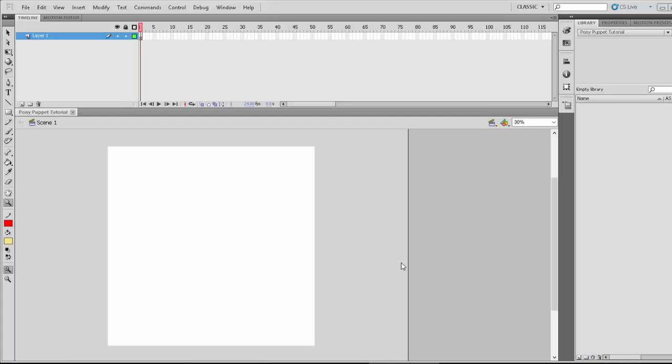Today I'm going to be showing you how I make pony puppets. And I am basically going to demonstrate how to make your own pony puppet tutorial.